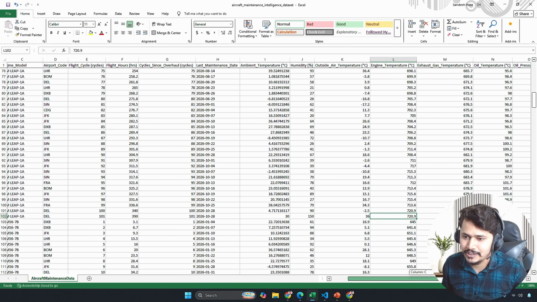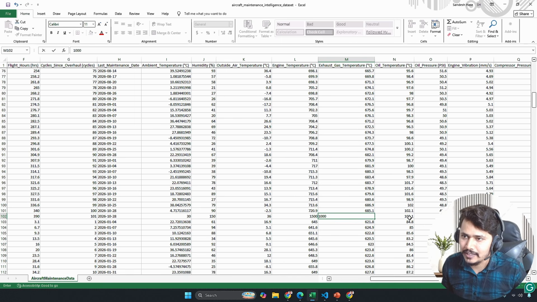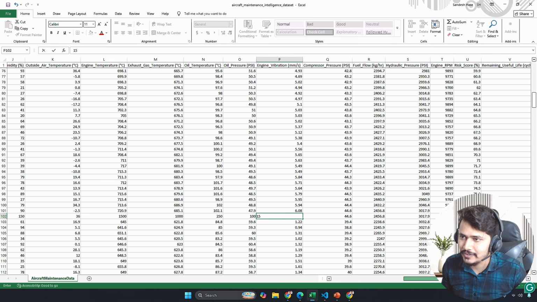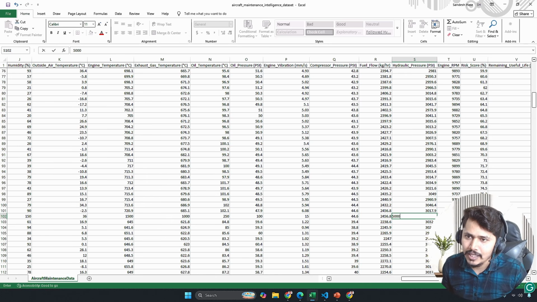I want to check whether it generates the recommendations or not. Engine temperature is, let's say, 1500, which is pretty high. Gas exhaust temperature is 1000. I'm purposefully adding larger values. Oil temperature is 250. Oil pressure is, let's say, 100. Engine vibration is, let's say, 15. I'm adding some high ranges so that we can check what recommendations our AI engine will generate. Hydraulic pressure, let's say, is 5000. And that's it. Risk score, let's take it to 98, and let's see.